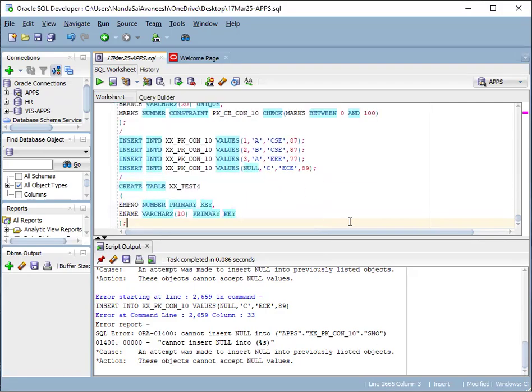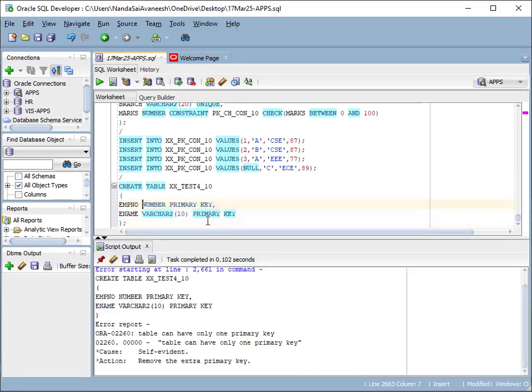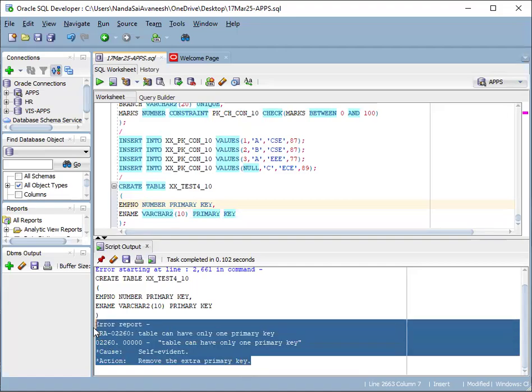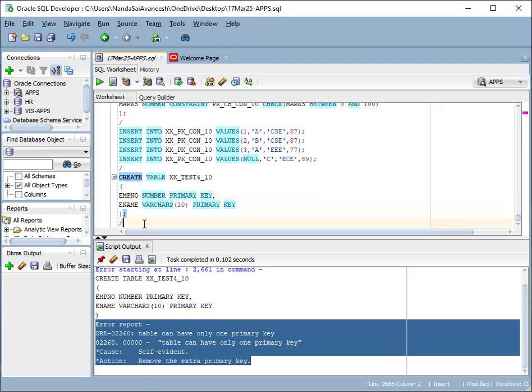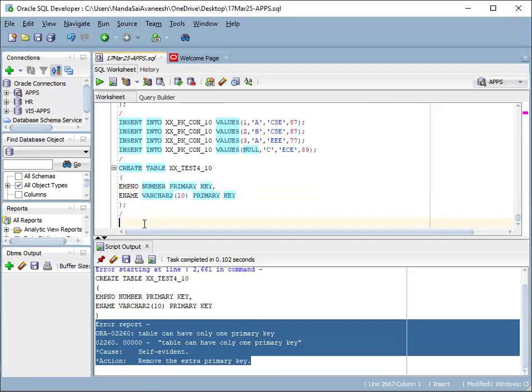So while creating the table, suppose I am giving create table XX tester underscore 10, employee number data type primary key, and ename varchar2, that is also I am giving primary key constraint. Then it is throwing the error. Table can have only one primary key. Remove the extra primary key, it is saying here. So a table can contain only one primary key, but unique key, not null, check constraint, and default constraints, you can have multiple.